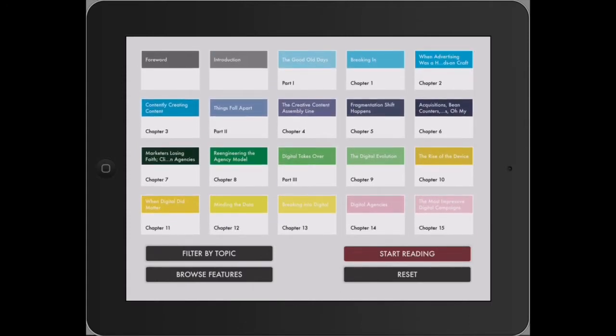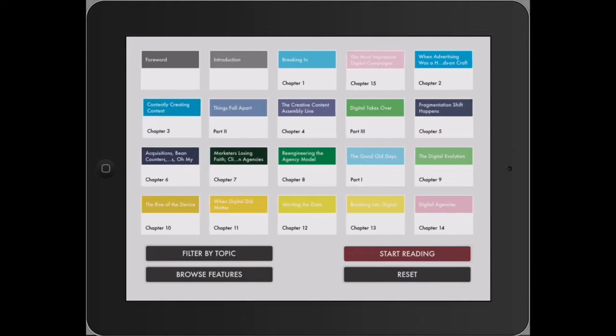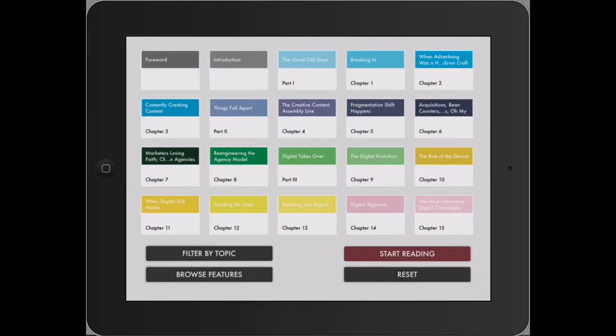Or we can drag on the color head and move the chapters around and read the book in whatever order we feel is interesting to us. Skip the chapters that are not interesting to us, except for forward, introduction, and conclusion, which can't be moved. We can hit reset and go back to the original order at any time.